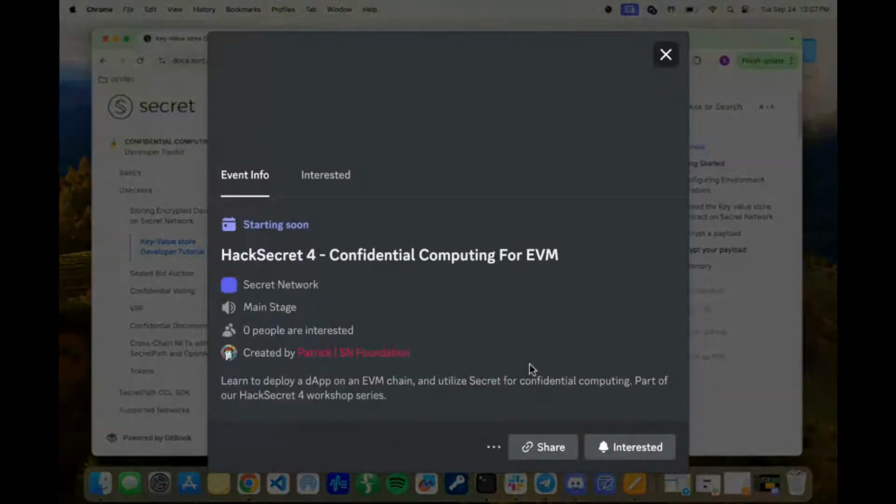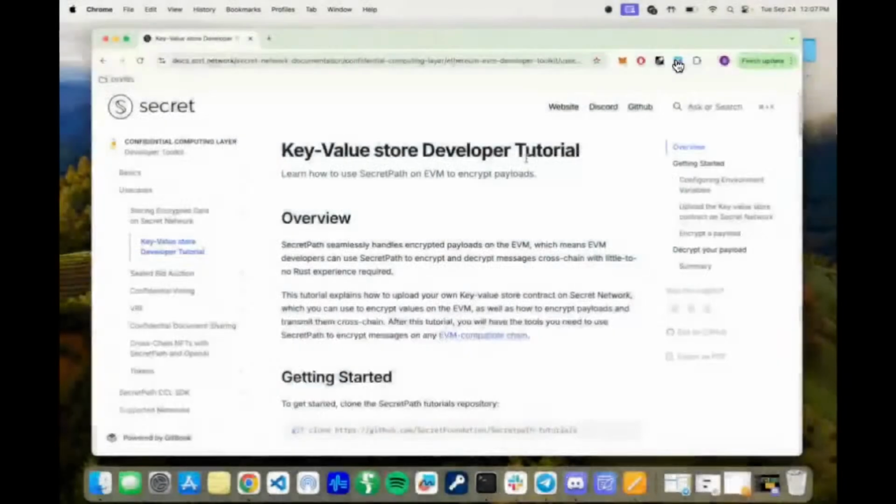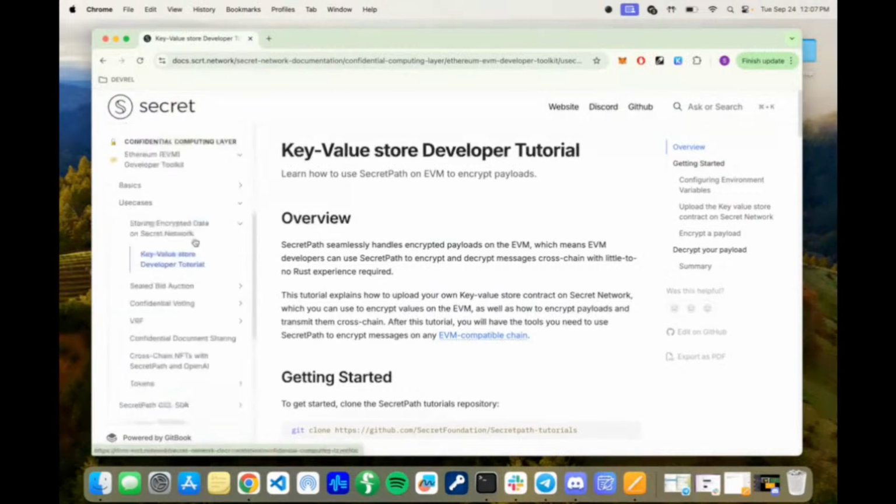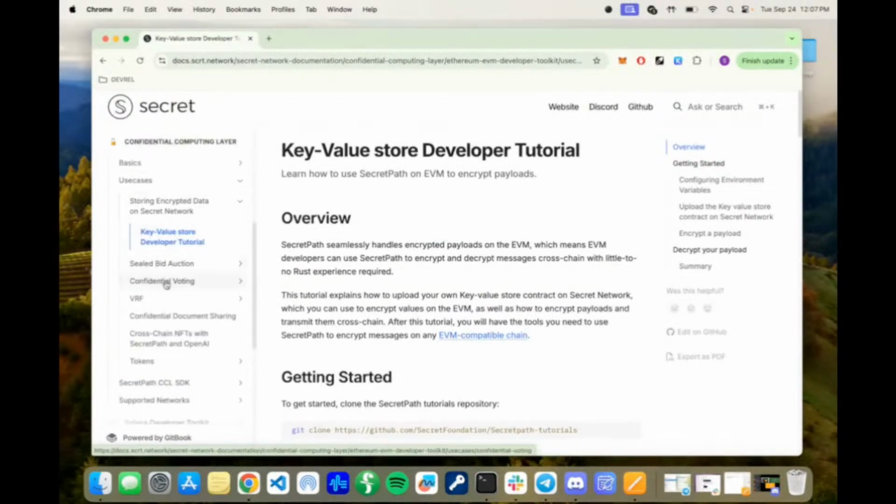So this is going directly from the Secret Network docs. If you just Google Secret Network docs EVM developer toolkit, you'll see all these different use cases documented. We have storing encrypted data, sealed bid auctions, confidential voting, VRF, confidential document sharing, cross-chain NFTs, and tokens.